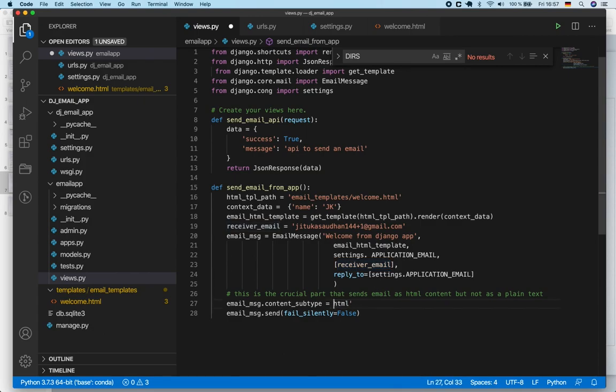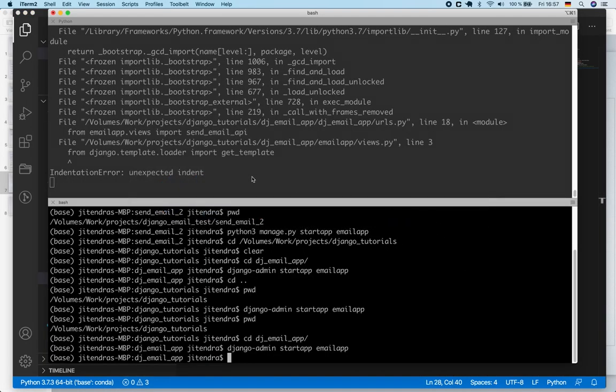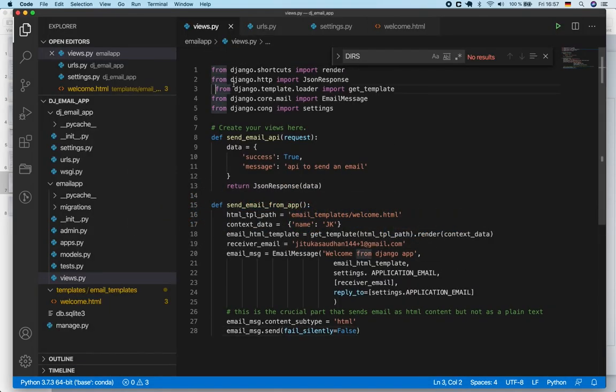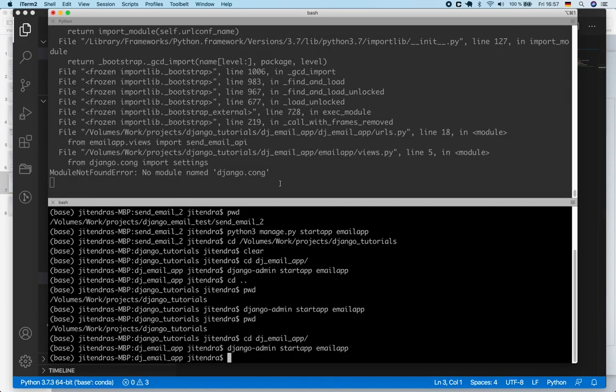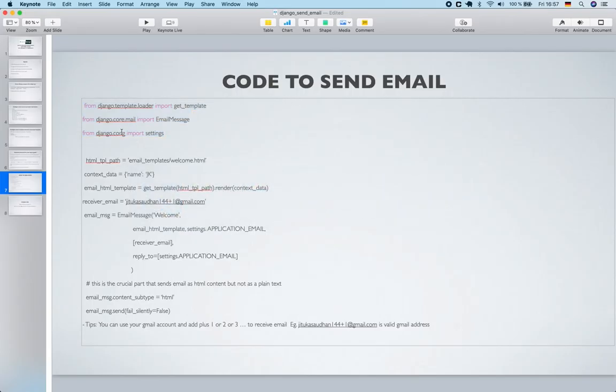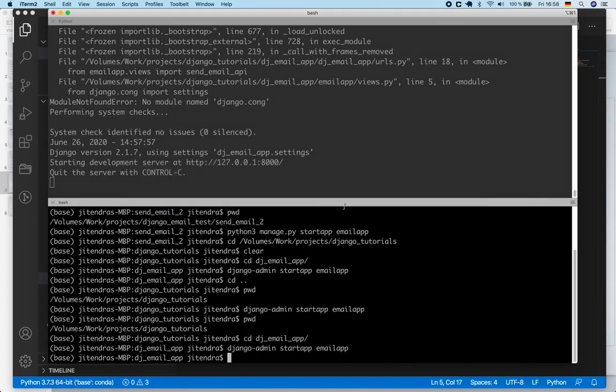Because we want to send HTML content, we have to define this content subtype parameter as html, and fail silently false. What it does is whenever we have an exception, let's say if the password is wrong or something, it will throw an exception. Let's check if we have some problem or not. Looks like we have some problem. Indentation error. So okay, this is wrong. Django conf, something is wrong. It should be conf. Let me correct my slide as well. Yeah, now everything should be fine.